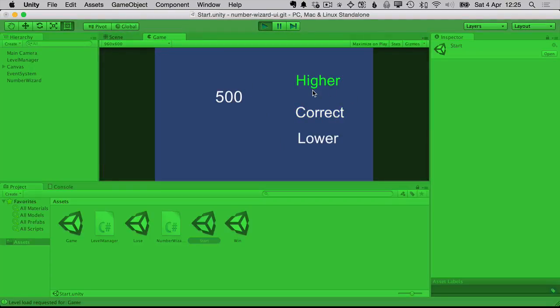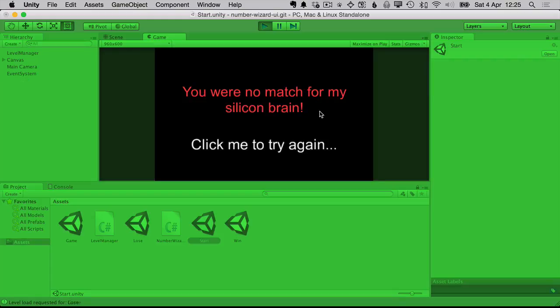Let's say I pick the number 645. So 645, 645, and here we go, correct. And the computer tells me I was no match for his silicon brain, and no problem.